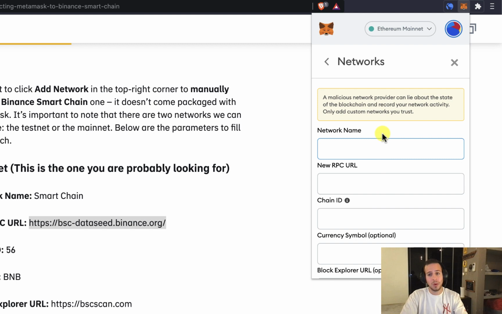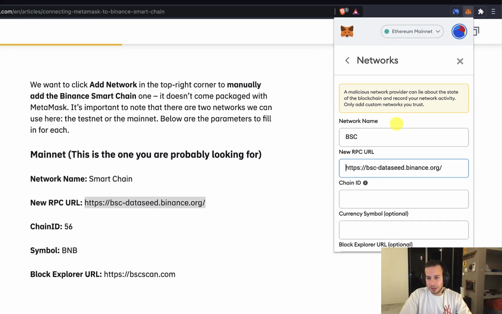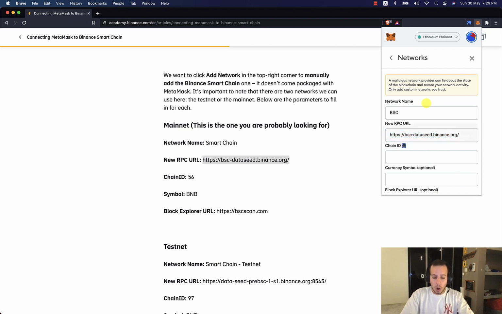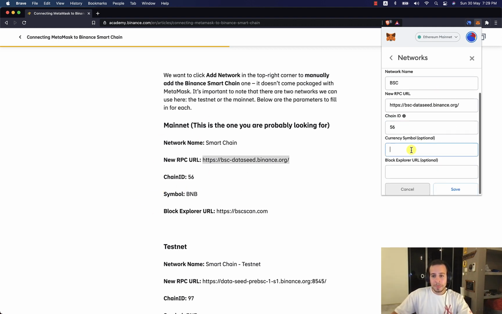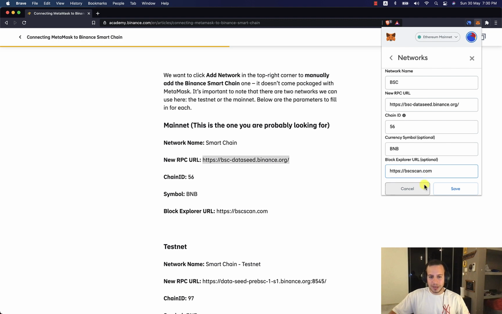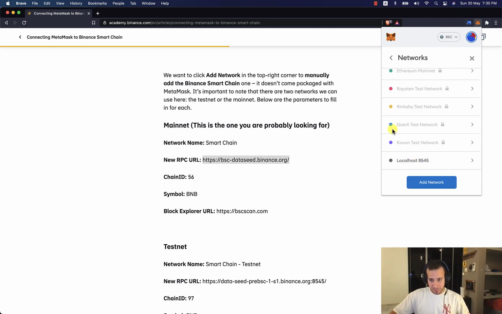The network name could be whatever you want. You can call it Smart Chain or BSC, Binance Smart Chain, whatever you want. It doesn't really matter, but the RPC is really important. You have to enter the correct RPC. Also, the chain ID is 56. I basically just copied these from the tutorial of Binance into my settings. The symbol will be BNB, and then the Blockchain Explorer URL will be https://bscscan.com. That's it, that's how simple it is. We click save.